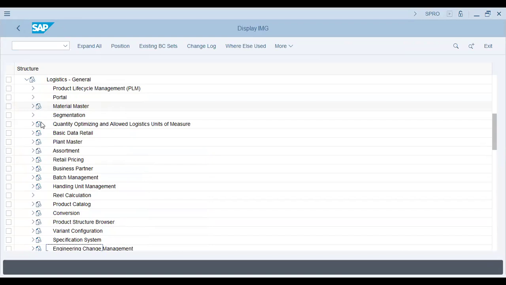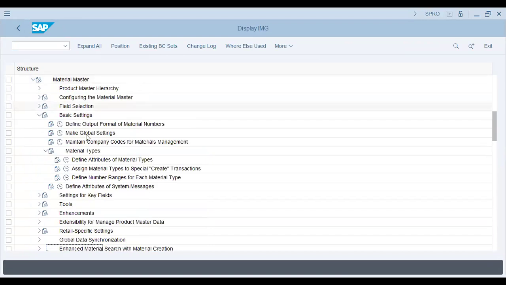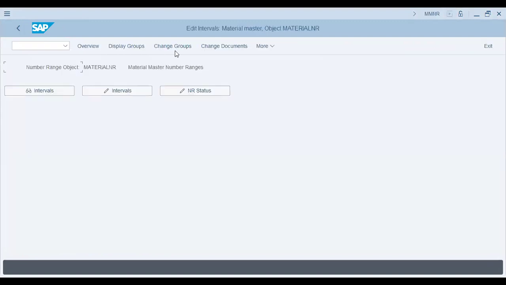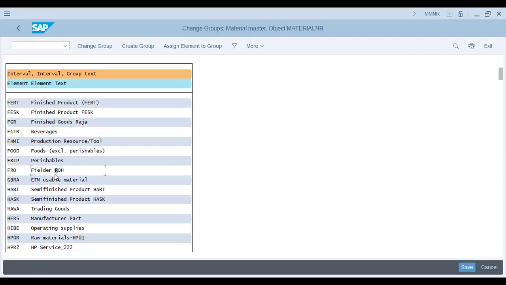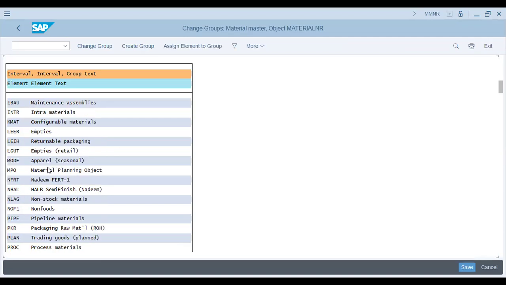Logistics, material master, basic settings, material types, we've already seen that. We've already seen that. And number range, yes, we've also discussed number ranges, change groups in number ranges. Now, these are number ranges that we have actually created. Page down for various material types like ROH, raw material for manufacturing parts. There will be different numbering ranges.